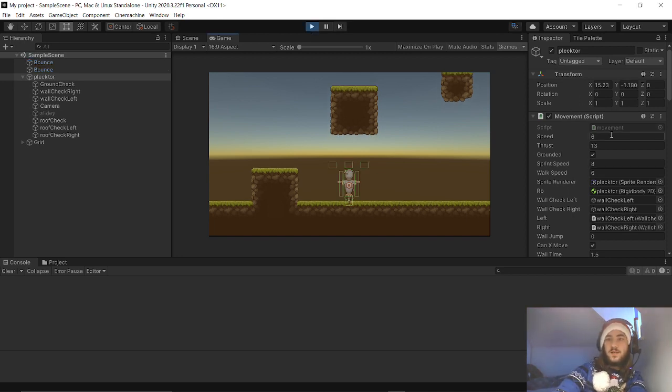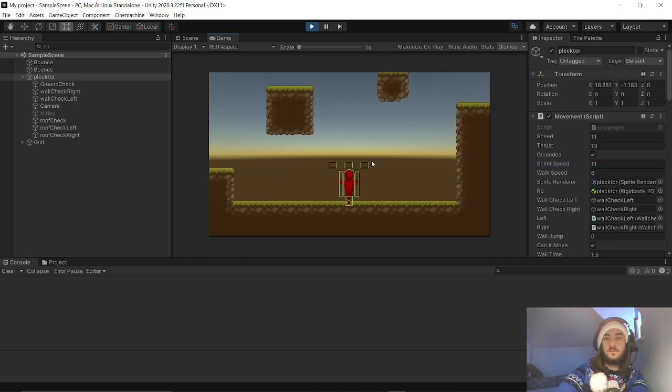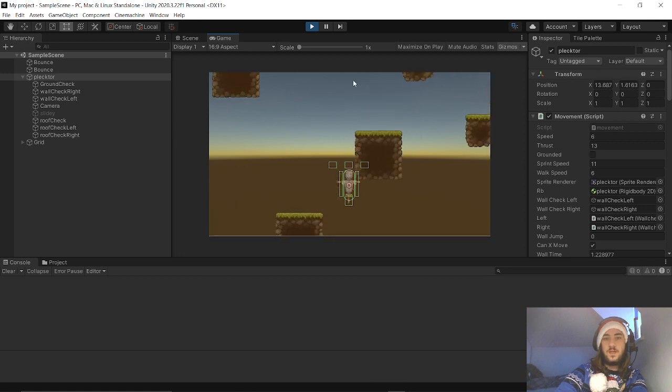So over here, speed is 6. When I press shift, speed is 8. Oh, so it is going up, but not by much. So maybe I'll just change sprint speed to be higher, like 11. Yeah, that's significant.